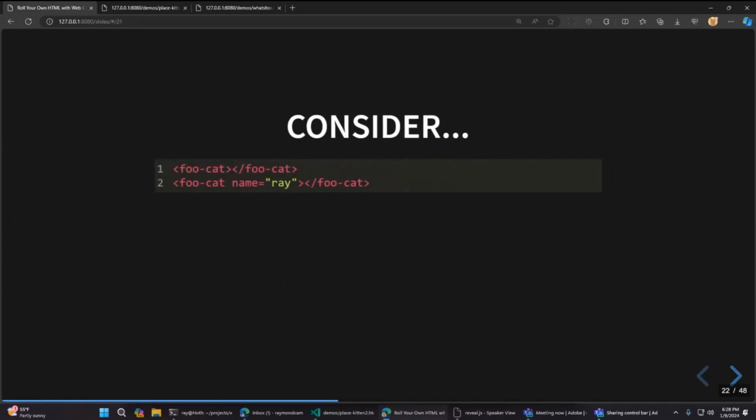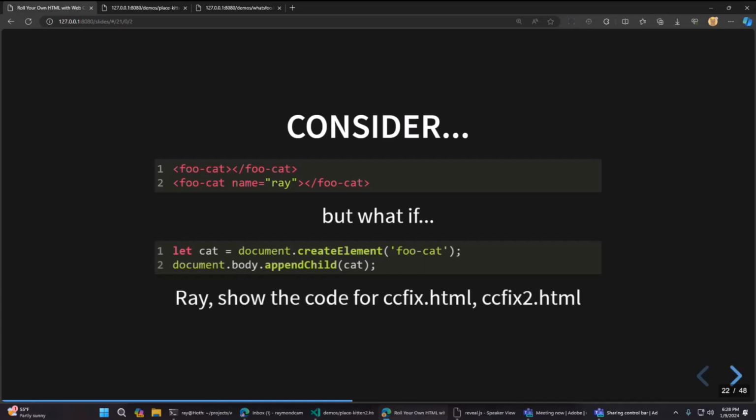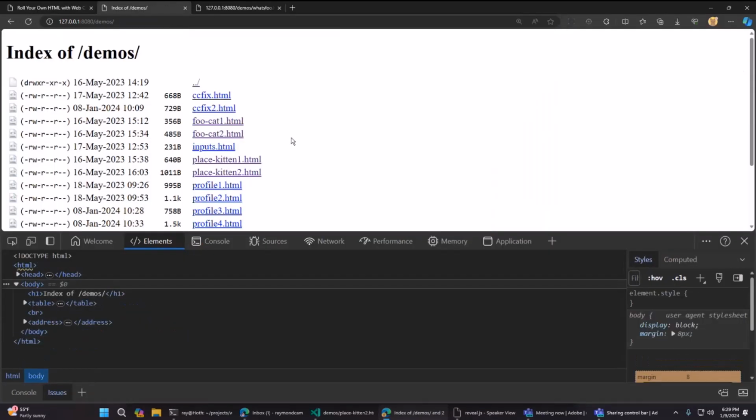I want to point out one example where I have two web components, FooCat. One has an attribute, one doesn't. You've seen this work, so you know it works. But what if I instead want to use JavaScript? I can do this, right? I've defined what a FooCat is, so I should be able to create one and then add it to the child. But something goes wrong with it. Let me show you what happens. So we'll do CC fix 1.